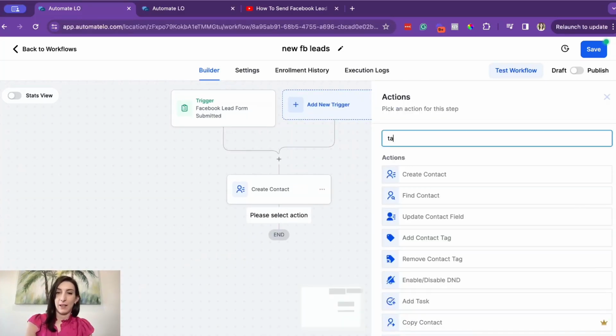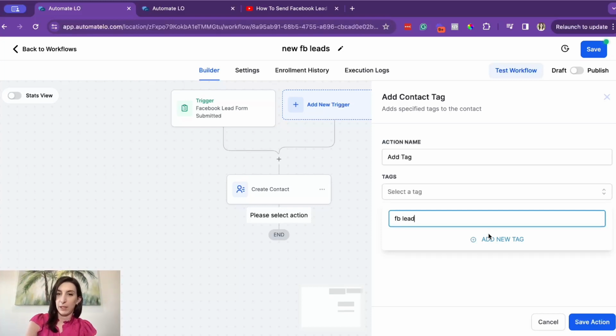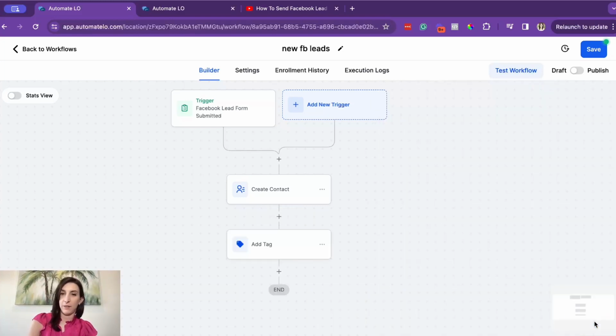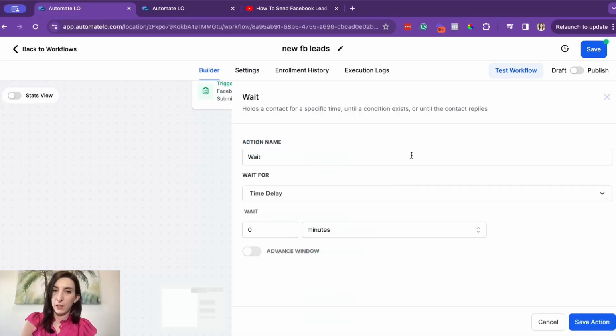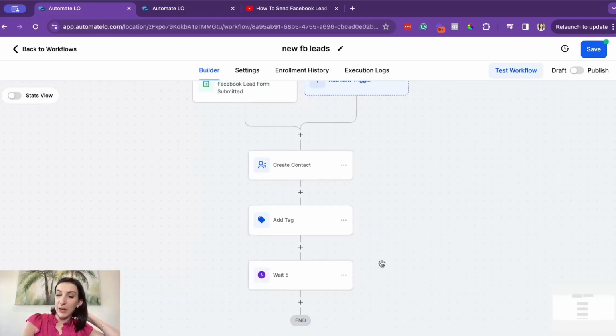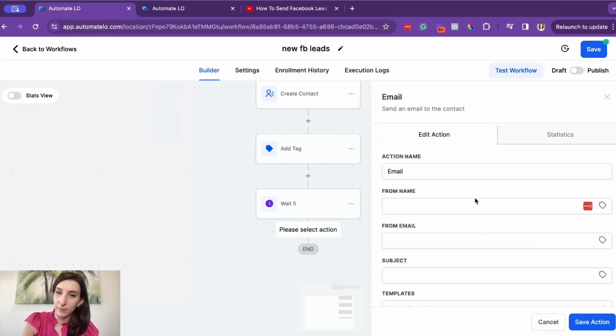I also want to tag them, so let's add a tag, and it's going to be Facebook lead, add the tag, save. And really, when they come in, now they're on that calendar page on the ad, and I want them to book a time, so I'm going to give them a few minutes. I'm going to wait 5 minutes for them to book a time. If they don't book a time in 5 minutes, I'm going to start emailing them.